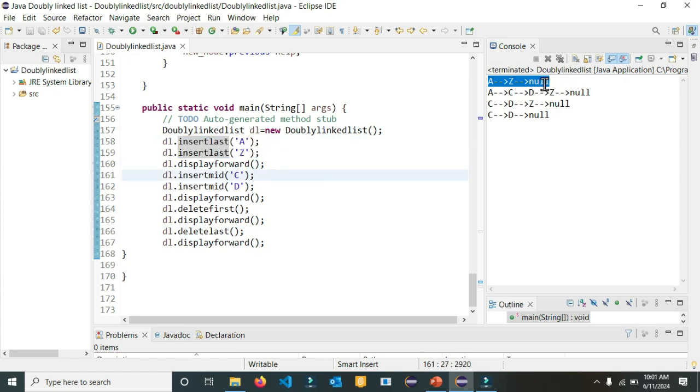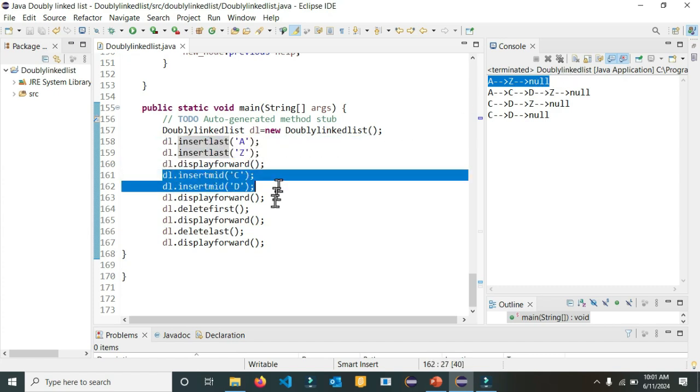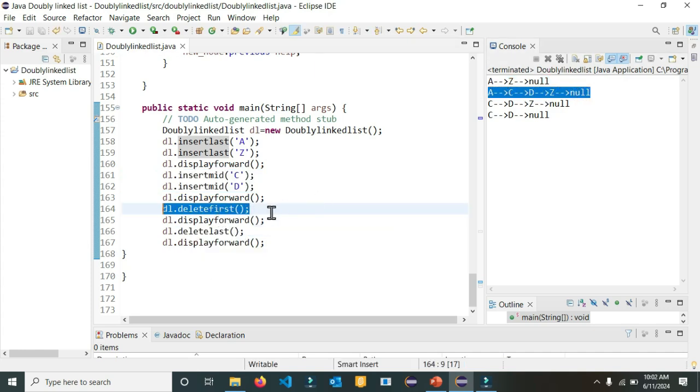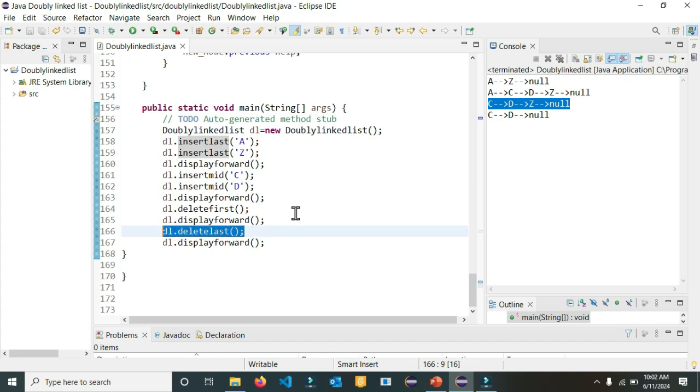Here is the result. And then the program can do insertion in the middle. So this is the result. And the program can do deletion of the first node. Previously it was like this, and after delete first, it looks like this. The A has been deleted. And then the program can do deletion of the last node. Previously it was like this, and then after we run the delete last, the last node has been deleted.